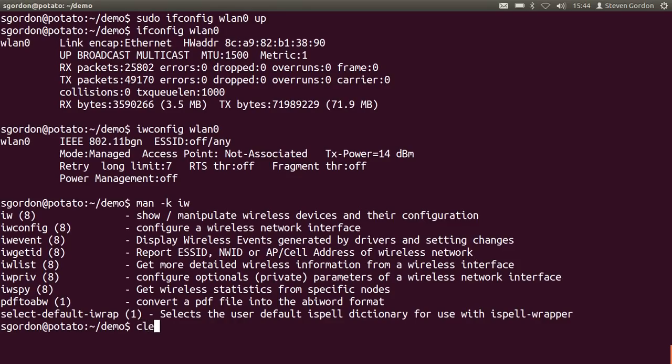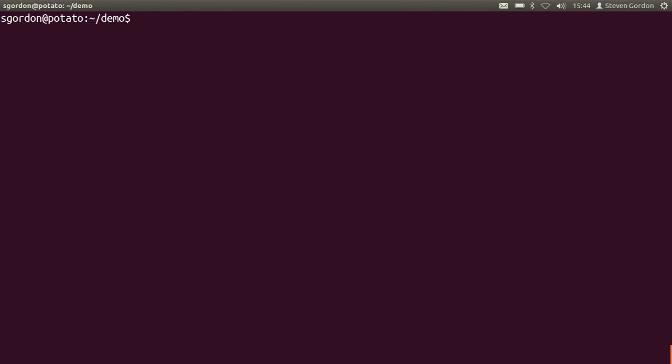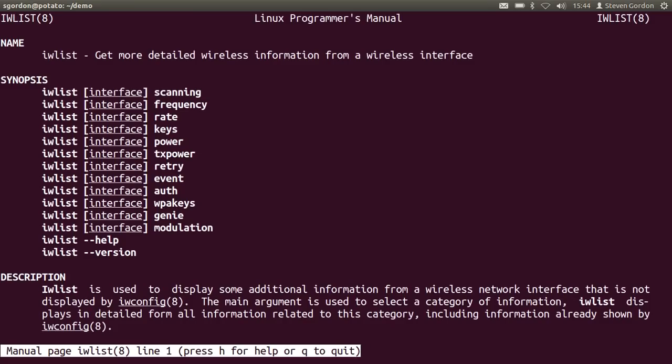We're going to try to list some information about the interface: iwlist. Just look at the man page for iwlist. There are many different sets of information that we can get. So we specify iwlist, the interface name. We can scan for different access points nearby, which we'll do in a moment. We can look at frequency information, the channels which are supported by the interface, data rate information, and other details about the wireless interface.